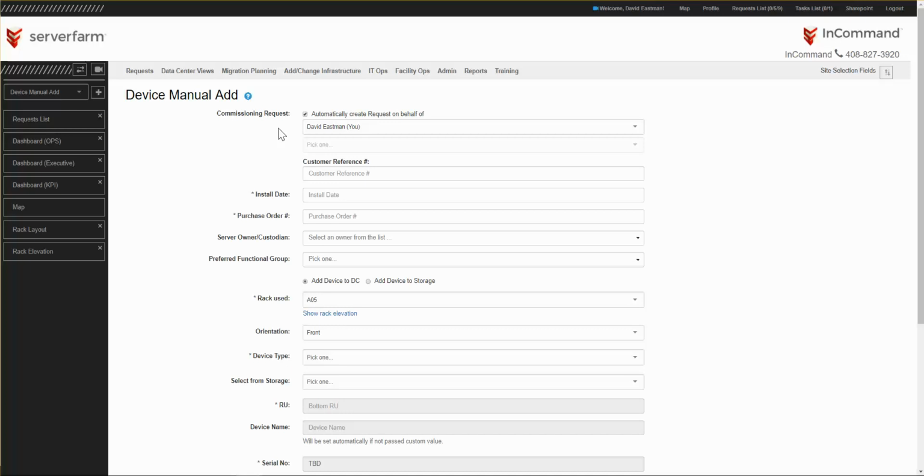All right then, let's talk about how to use the page, starting at the top. The first field is a checkbox enabling you to have a commission request ticket automatically created to record the date, time, device details, and the reasons why you're adding a device into your data center. The next field is the name of the person on behalf of whom the commission request ticket should be made.